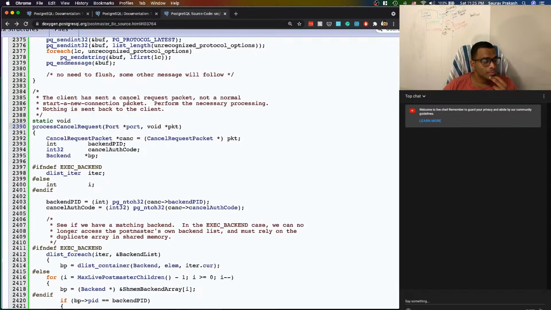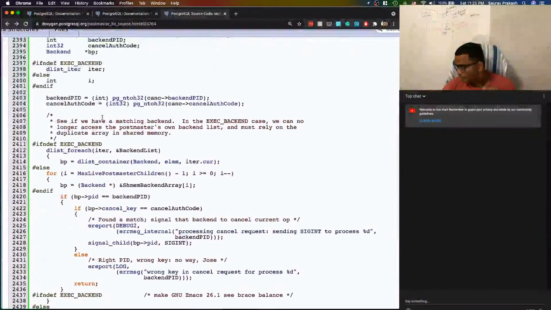This is very detailed. The client has sent a cancel request packet, not normal. Perform the necessary, but nothing is sent back to the client. So in case we cancel the query, this is how it's handled. Like I ran the query and suddenly I hit cancel on DataGrip. Then I guess this part is the one which is going to handle that.